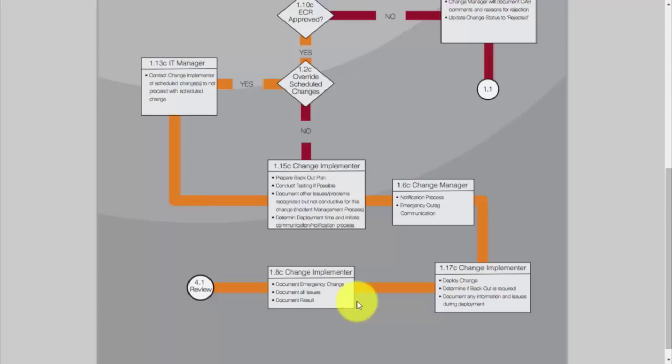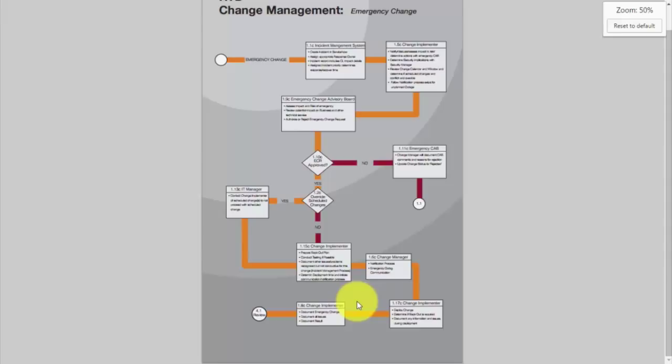So this process is a bit more involved than the standard change and is a process for those high risk, high impact changes that will sometimes be necessary to implement in the environment.